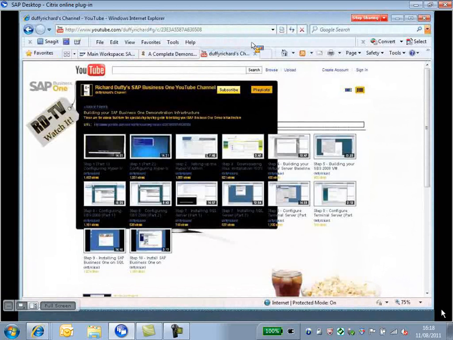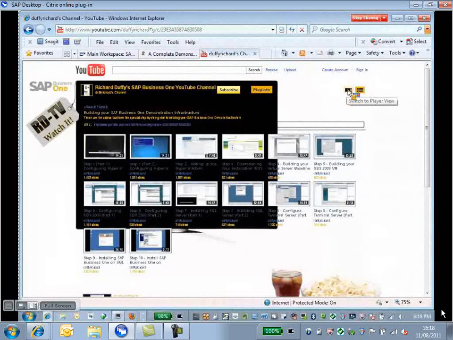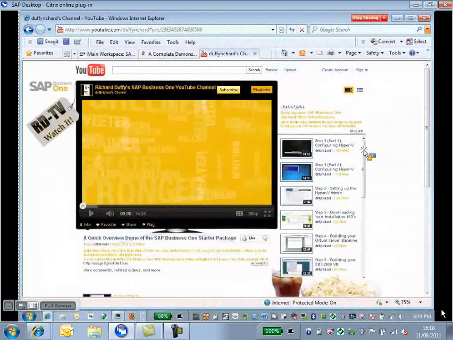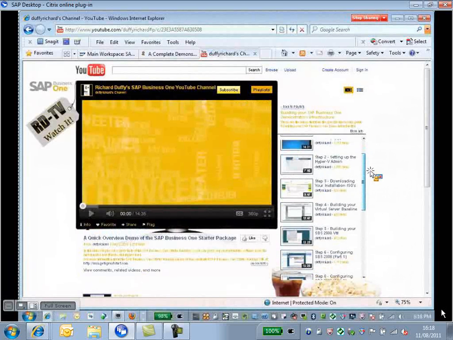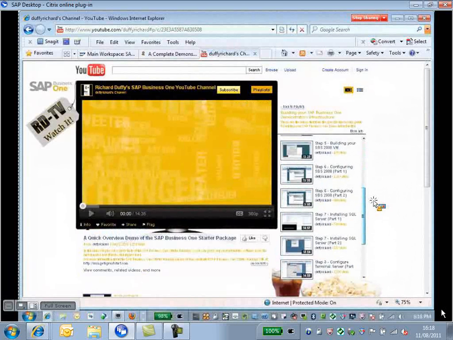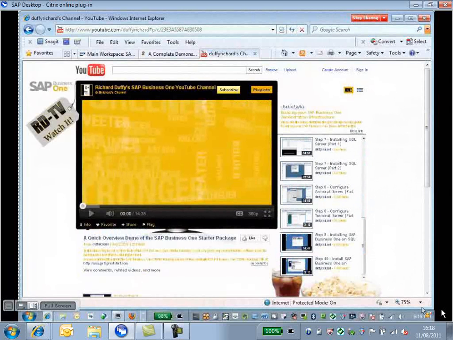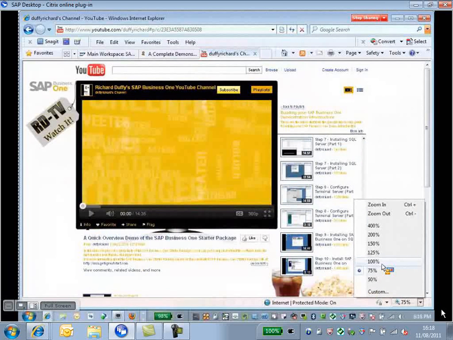Personally, I like to stay in this player view. It makes it a little bit easier to work through. Then as you scroll down the list, you'll see each one of those demonstrations. And what I might do here for a second is make that a little bit bigger, which makes it easier for you to read, hopefully. And you'll see, as I said, each one of those steps in the process.